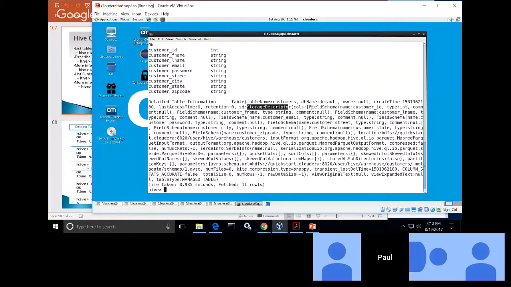Avro, this is how Avro can access. I'm not going to go through all of these because this is a lot of stuff to put in there. Avro.schema.url. But the main item that you see here is field schema. Okay, so field schema starts here. So you see columns right here. There's a storage descriptor SD that has the columns. So every time you see a field schema, you've got a column identified.